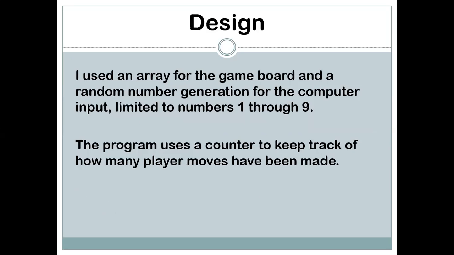I use an array for the game board and a random number generator for the computer input, limiting the numbers from 1 through 9. The program uses a counter to keep track of how many moves the players have made.